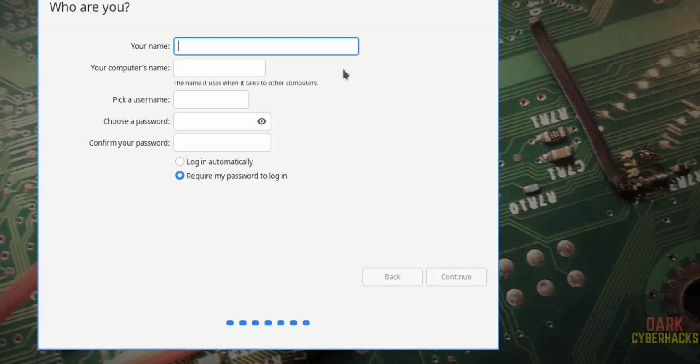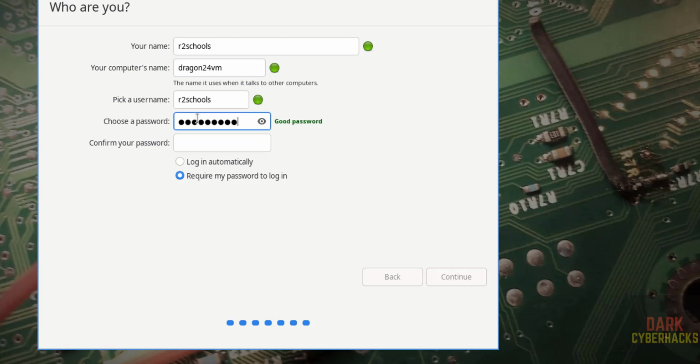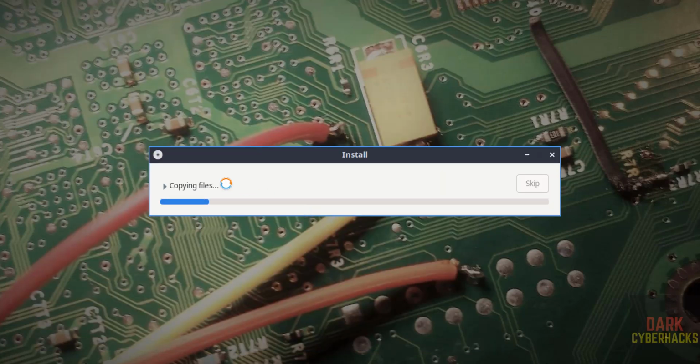Now we have to set up the user. So I am giving user full name as R2 schools, and this will be the computer name or host name. Later also you can change it. This is the username. Then provide the password. Confirm the same. Then click on continue. See, installation has been started. This will take time. I am going to pause this video. At the end, it will ask us to reboot the system. Then we will reboot the system and we will perform the post installation steps.